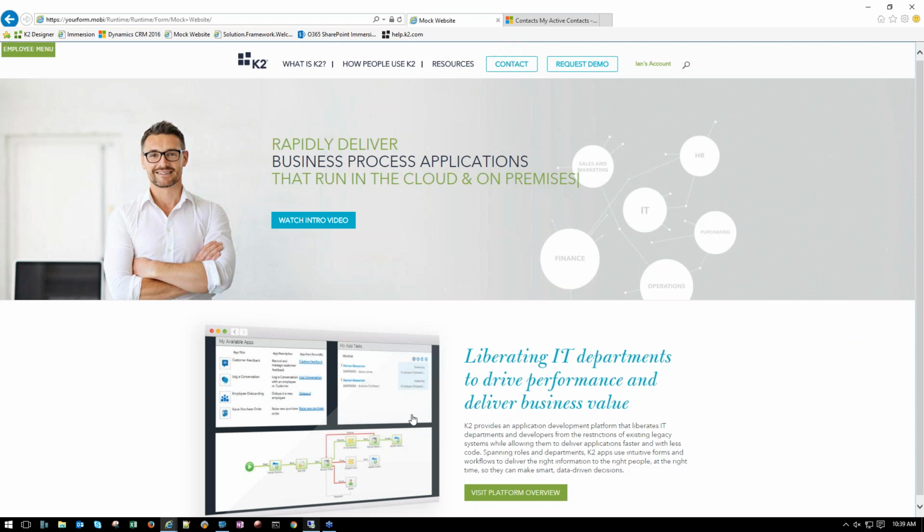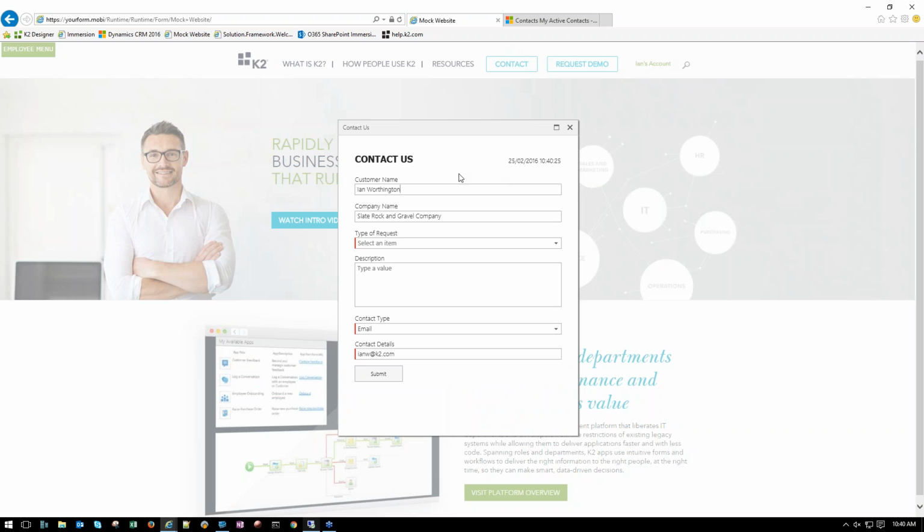So what I'm going to start with is a mock K2 website. The scenario I've built is a situation where you might have an external user who wants to request something. They might go onto your website, log in as a customer, and then request some support or licenses or services or something like that. So this is a mock K2 site, as I said. If you go to the K2 website, you won't see any of this, purely for demo purposes.